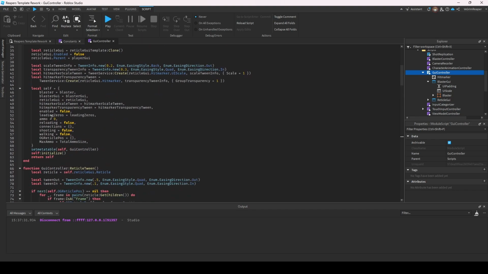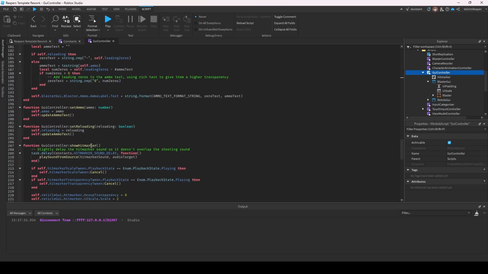We'll just take out the lowercase. I think that's what we'll do. That looks a little bit better, actually. Okay, so that's basically it for that.